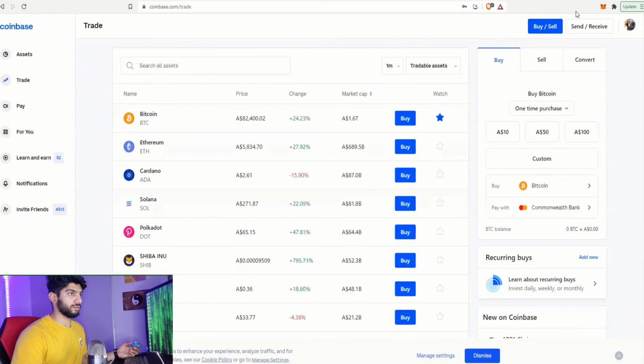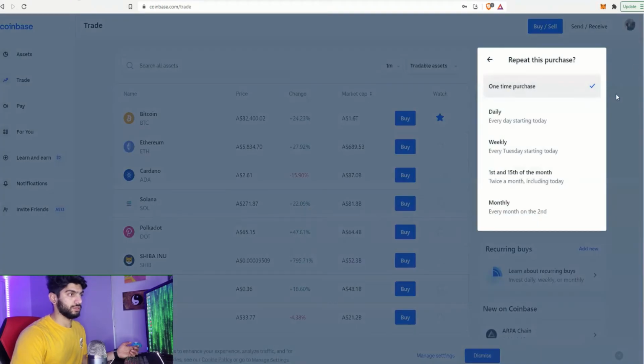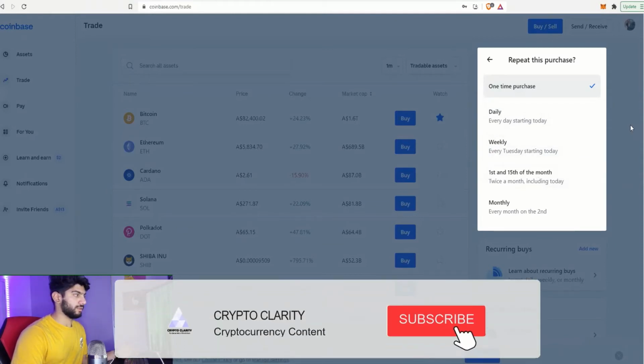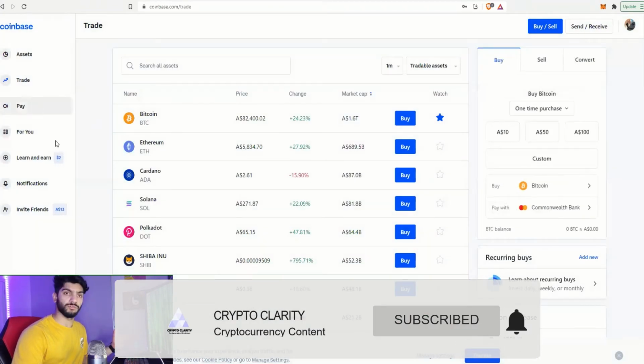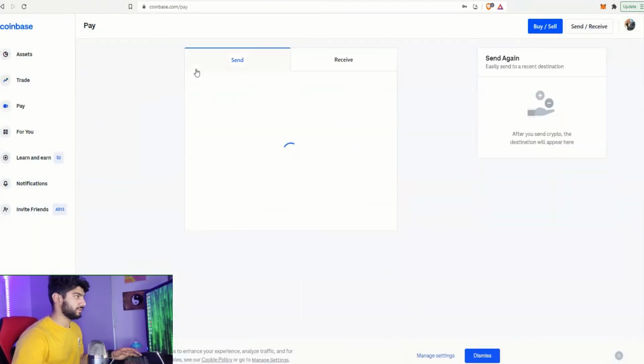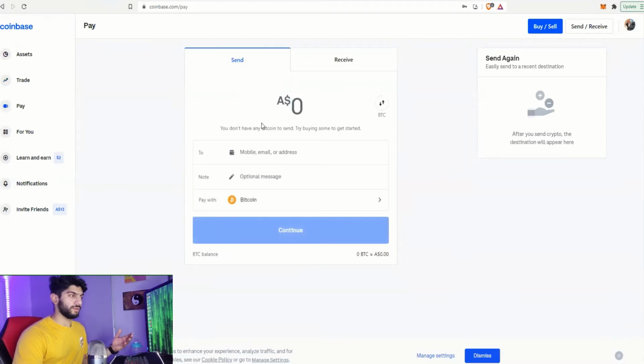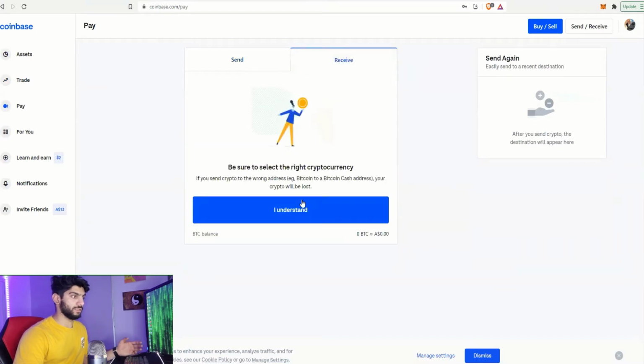So yeah, I can even buy and sell from here straight away. It's got a one-time purchase option. You can do a recurring buy, daily, weekly, or even if you want to set a reminder for it, you can do that. And there is an option of pay here, so you can use this option to pay cryptocurrencies from mobile, email, or address as well. You can receive as well, and then you can use it as a wallet.